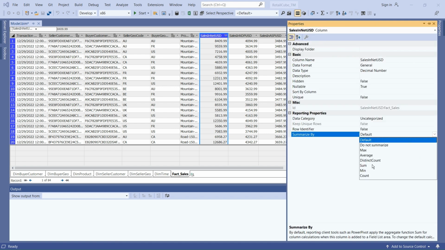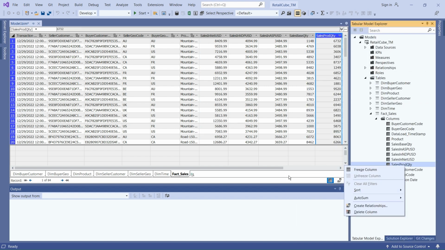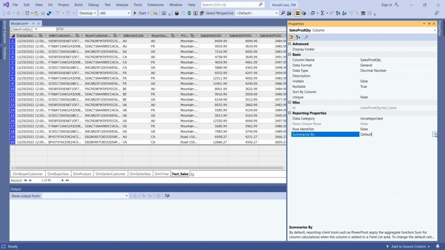I mean, not only sum, you can summarize by any. Here you can mention: don't summarize this data, max, average, distinct count, minimum and max, and count of the records. Whichever summarization you want to do, you can change it using this option, Summarize By. And then sales product quantity, that is also quantity. I want to summarize it using the sum function.